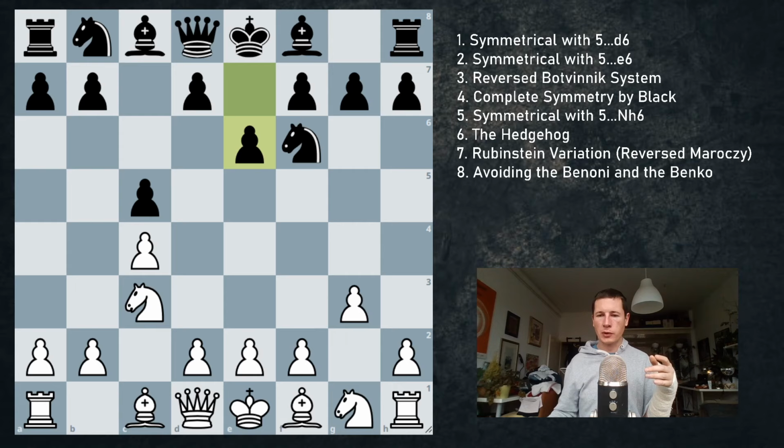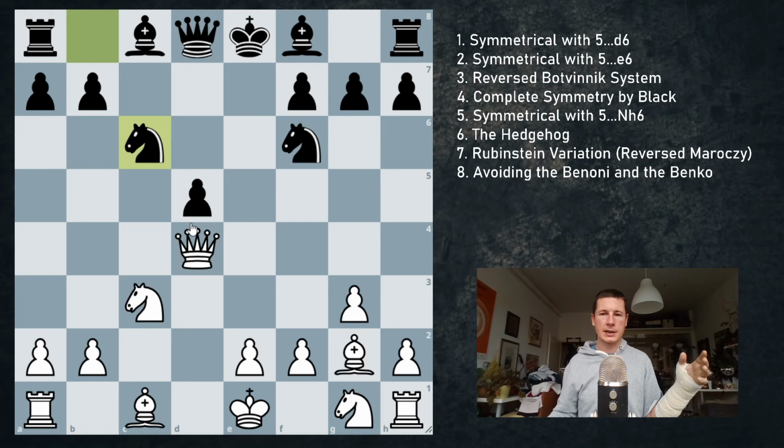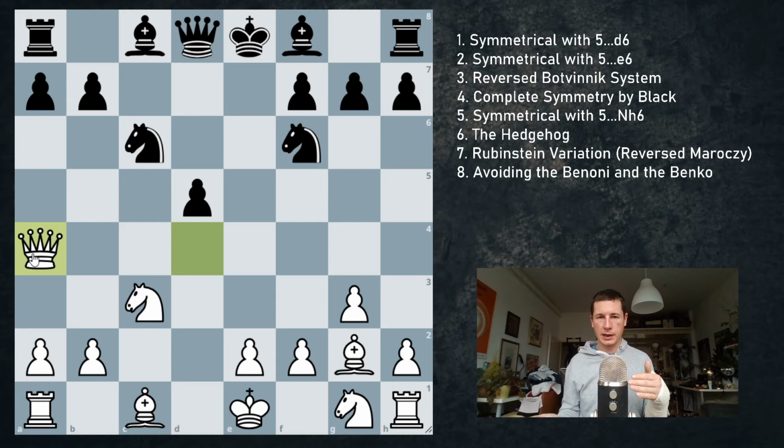If we go bishop g2, it's possible for black to play d5 straight away, and this is just more than equal. We are in an unfavorable semi-Tarrasch, I would say, or unfavorable Tarrasch after something like this. Knight c6 and queen a4, or you can call this the c4 e5 reverse Sicilian Keres variation, a tempo down for white. So not bishop g2.